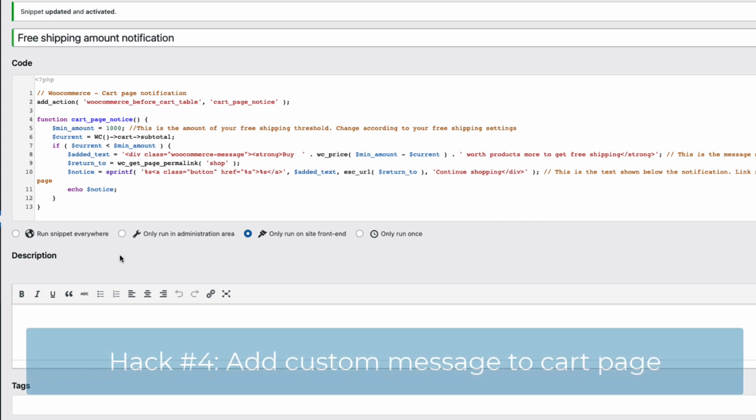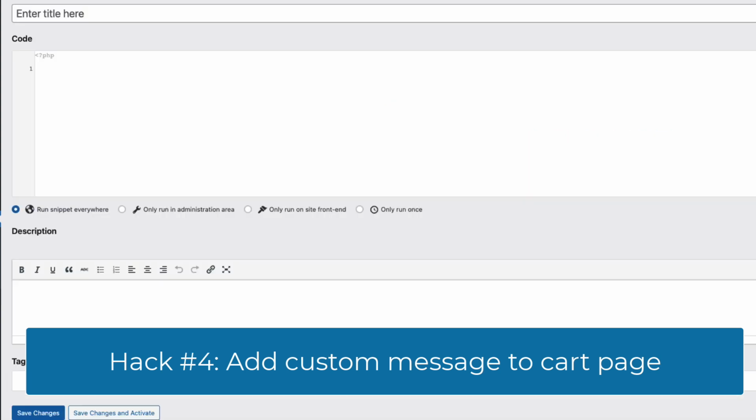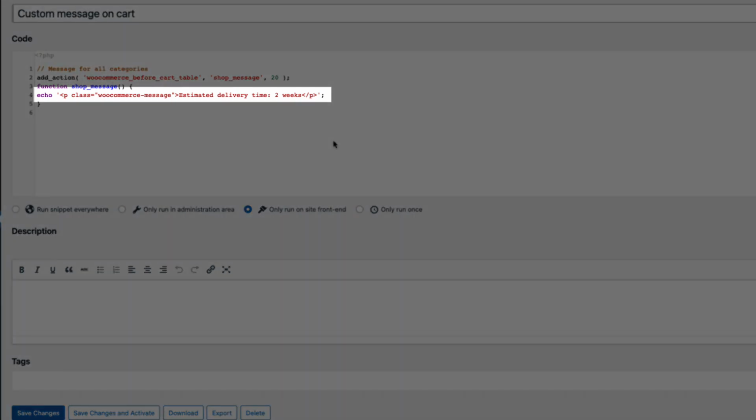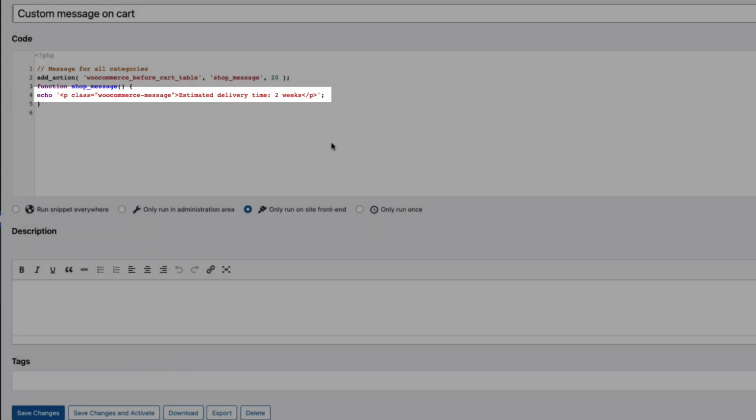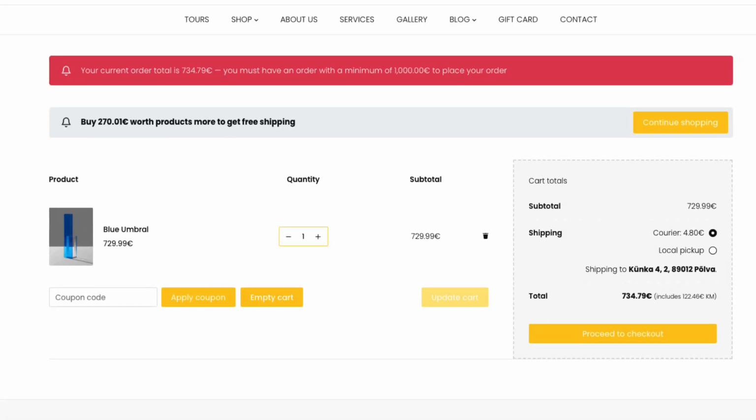It's a hack number 4. We're going to add a custom message to the cart page. So once again, add new snippet, give it the title, for example, custom message on cart. Paste this snippet here, only run on site front end. And as you see, there is a message, estimated delivery time 2 weeks. You can change the text as you like. And now save changes and activate, refresh.